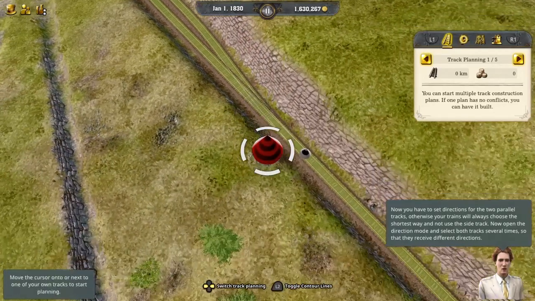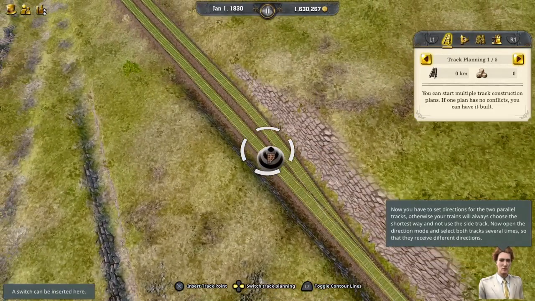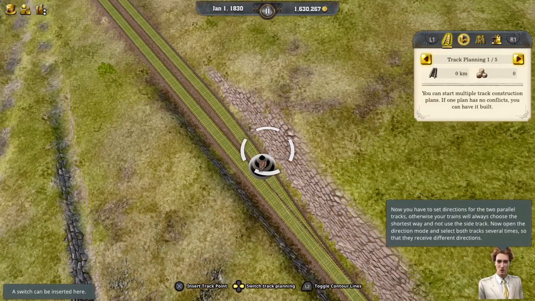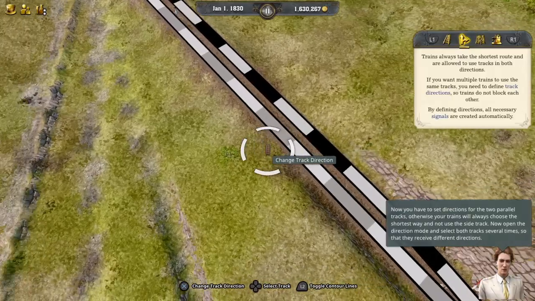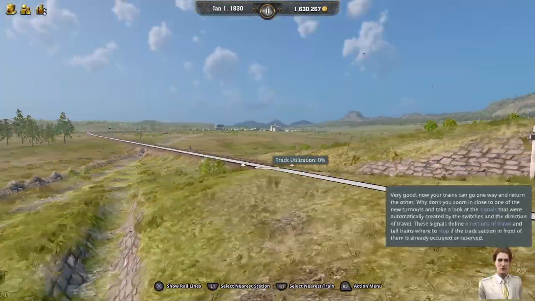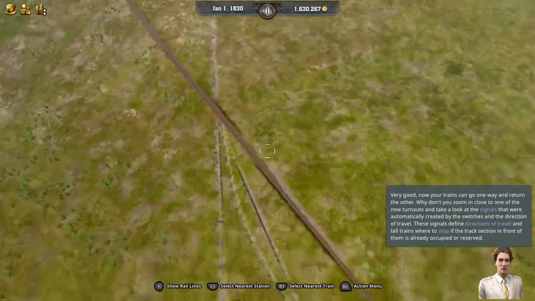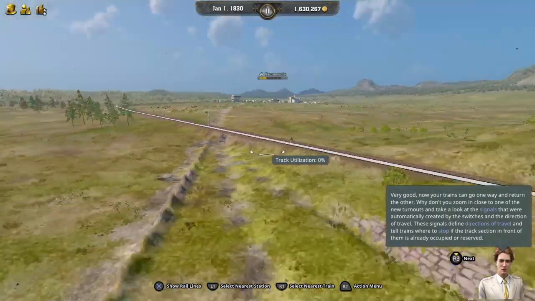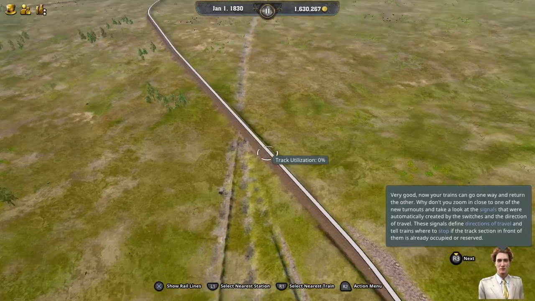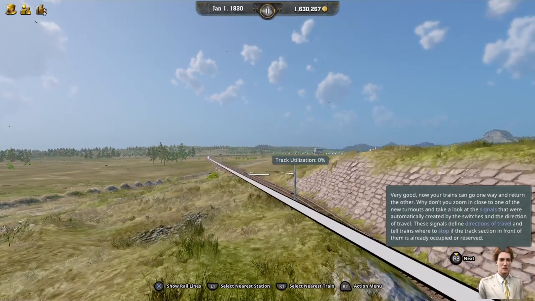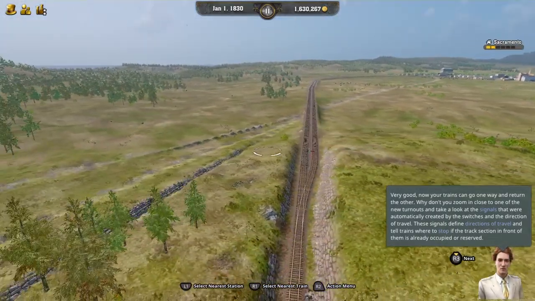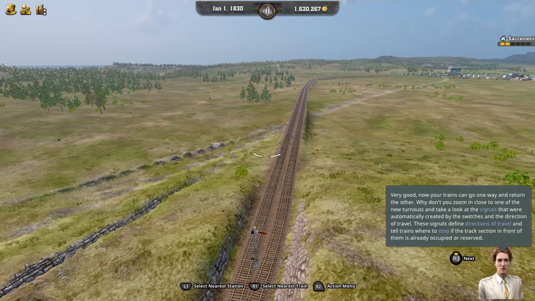Now you have to set directions for the two parallel tracks. Otherwise, your trains will always choose the shortest way and not use the sidetrack. Now open the direction mode and select both tracks several times so that they receive different directions. Very good. Now your trains can go one way and return the other. Why don't you zoom in close to one of the new turnouts and take a look at the signals that were automatically created by the turnouts and the direction of travel. These signals define directions of travel and tell trains where to stop if the track section in front is occupied.